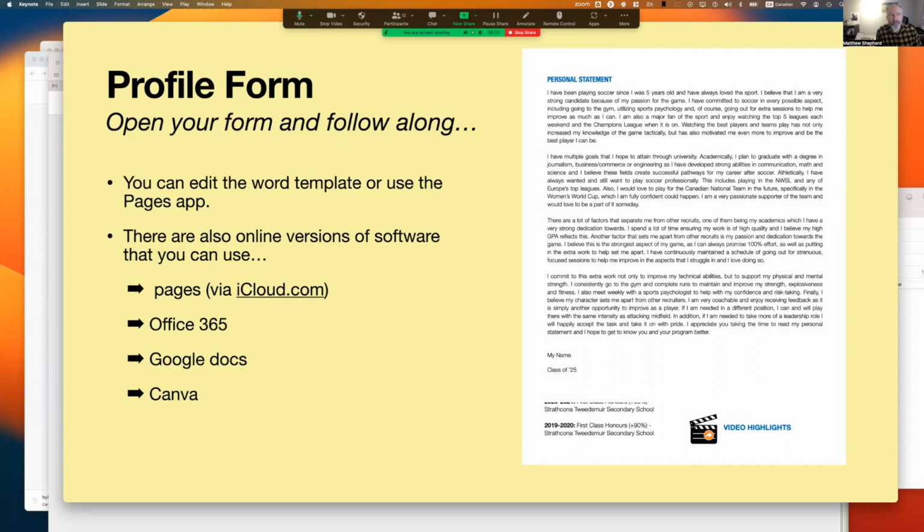Sometimes you don't need to, but it can be nice to put something in there that's personalized towards that institution that you're sending the profile form to. Okay, so just something to think about there.